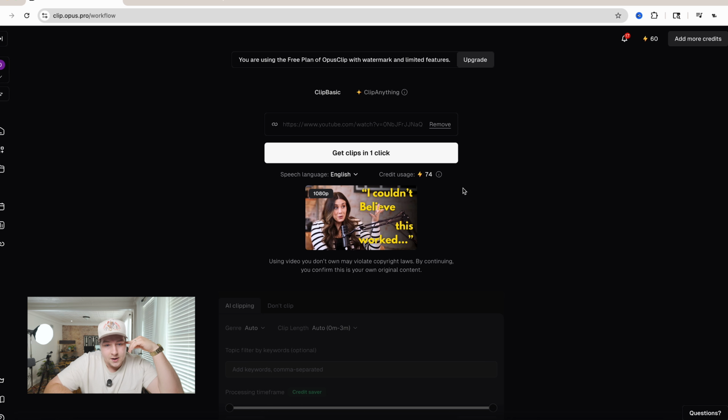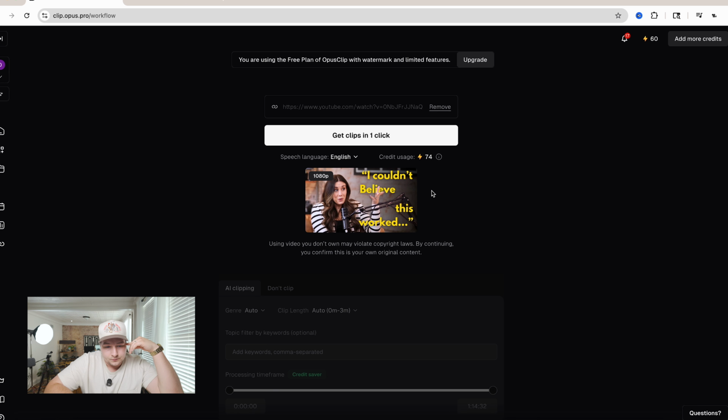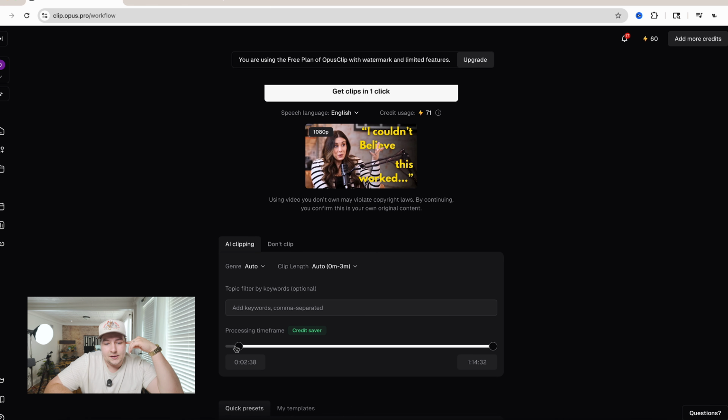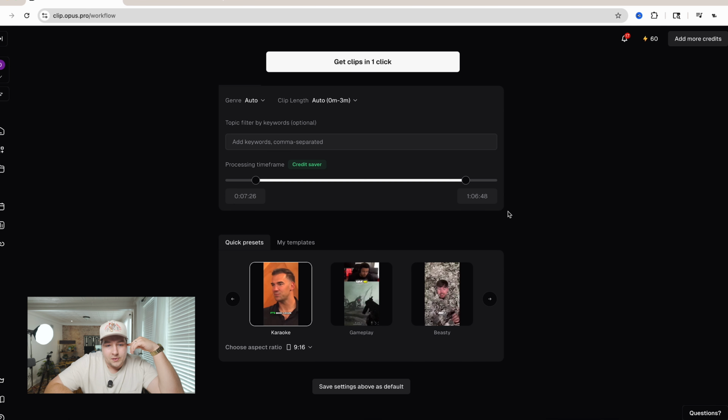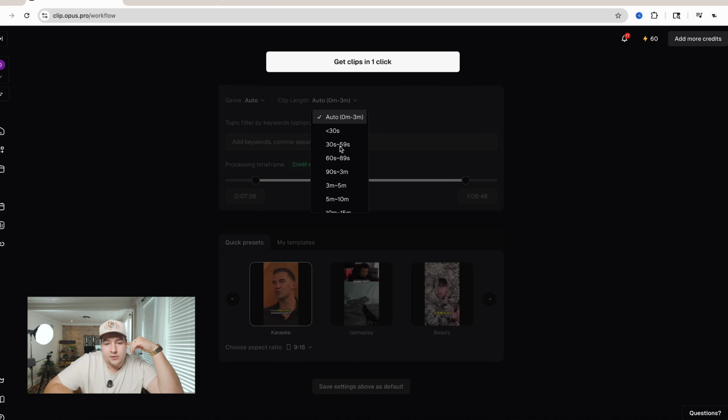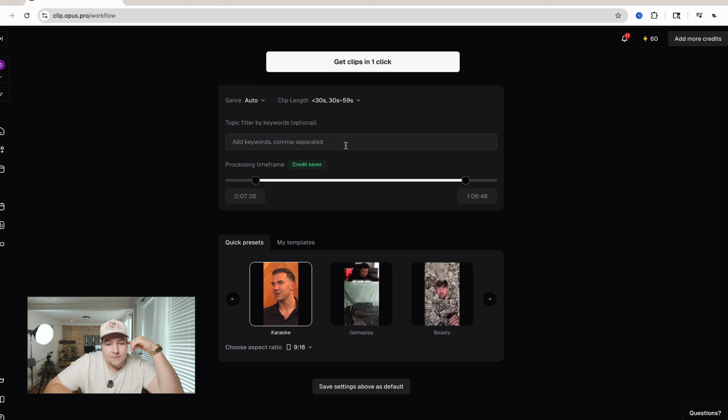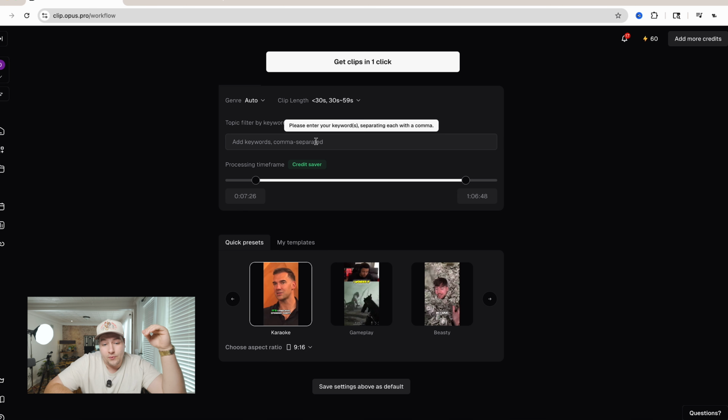It should be plenty. What we'll do here, this little slider, they call it the credit saver, and you can save credits, and you can see them going down as I lower this slider. Since we have 60 credits available, we'll do 59 credits here. Then down here at the bottom, we will choose auto length. We'll do 30 to 59 seconds. We'll just let it populate the auto genre. If there are any keywords, you can put them right here.